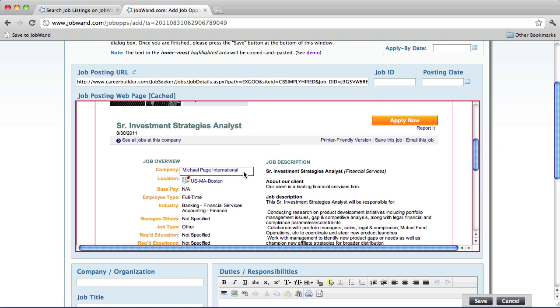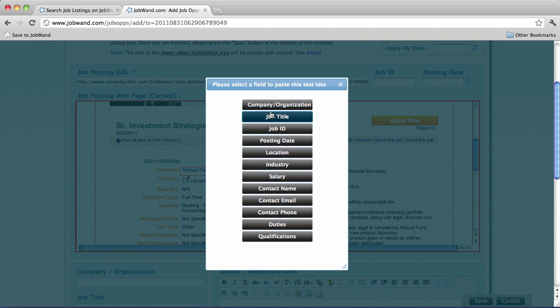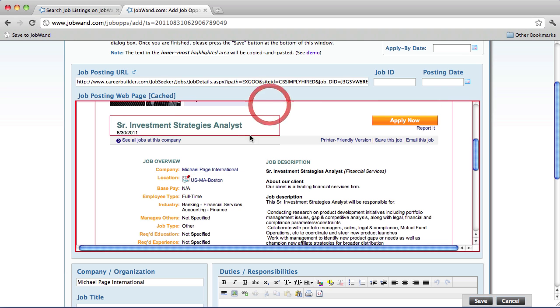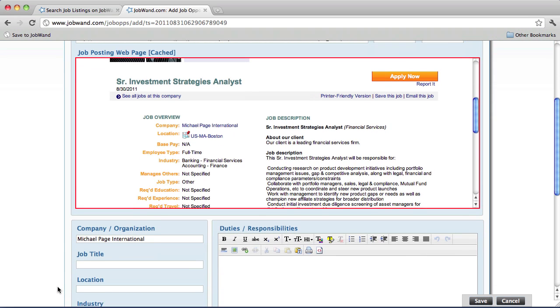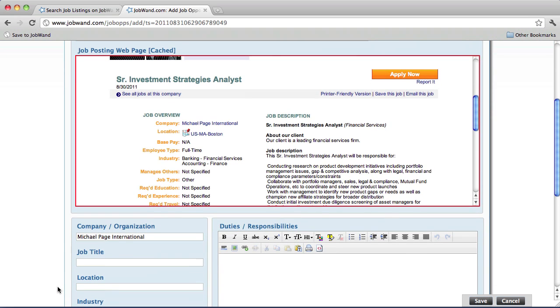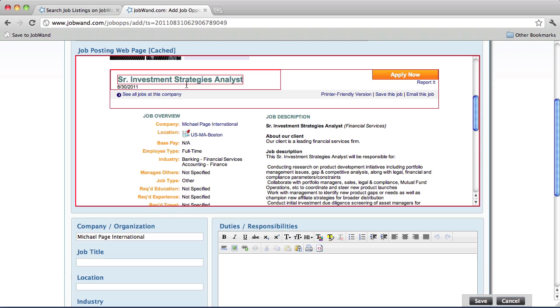Let's click the company name here. We then specify which field the text should be entered into. And just like magic, you can see that the company field was automatically filled in. Let's fill in the remaining fields. Something to keep in mind is that when you see multiple red boxes, JobWand inserts the text from the innermost box.